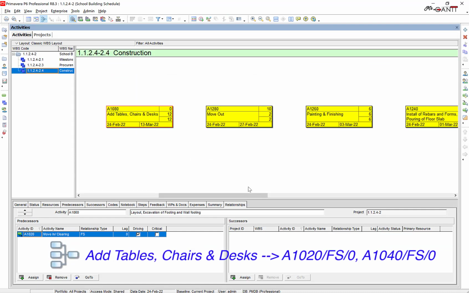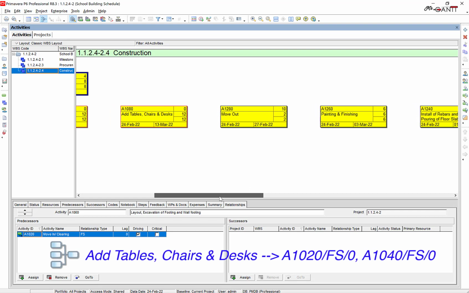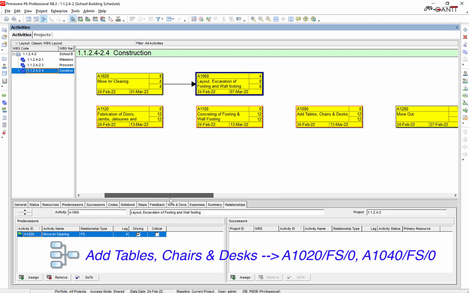Now, add tables, chairs, and desks. Link it using Activity Network View with A1020 with a finish to start and 0 lag, and A1040 with a finish to start and 0 lag.